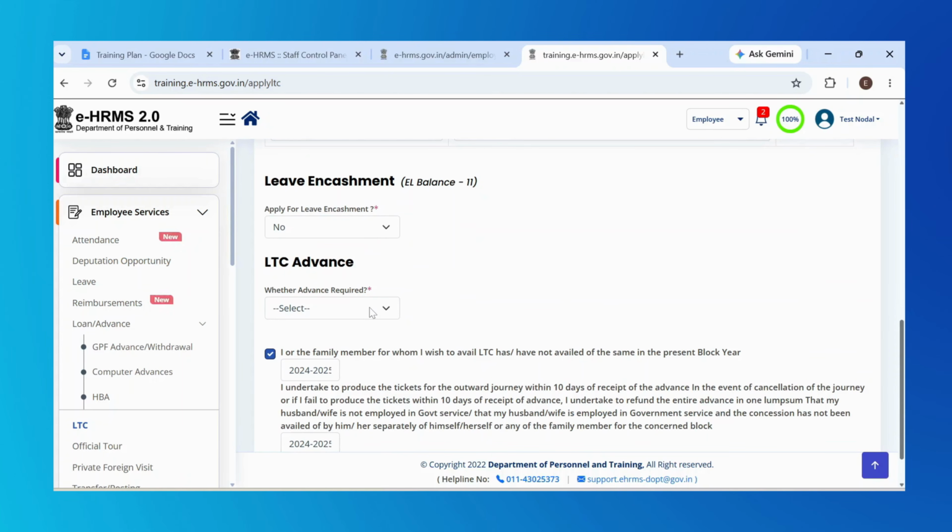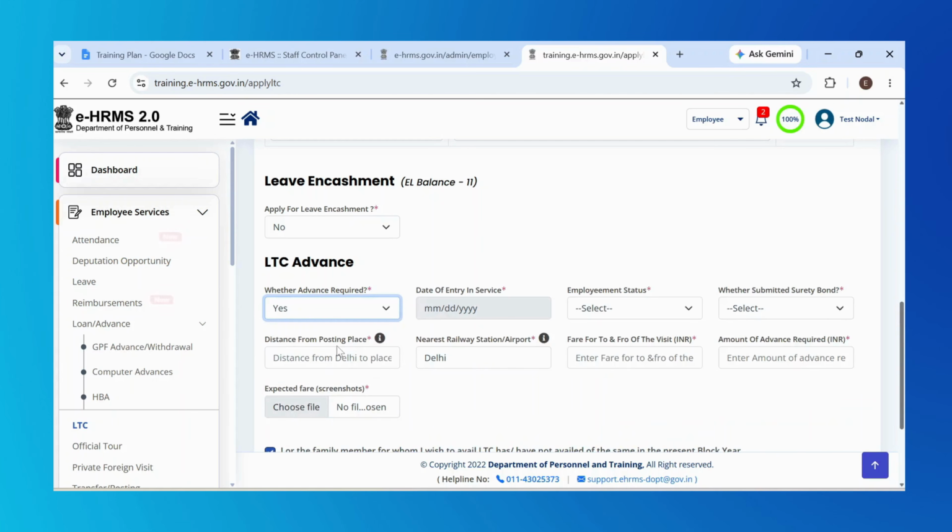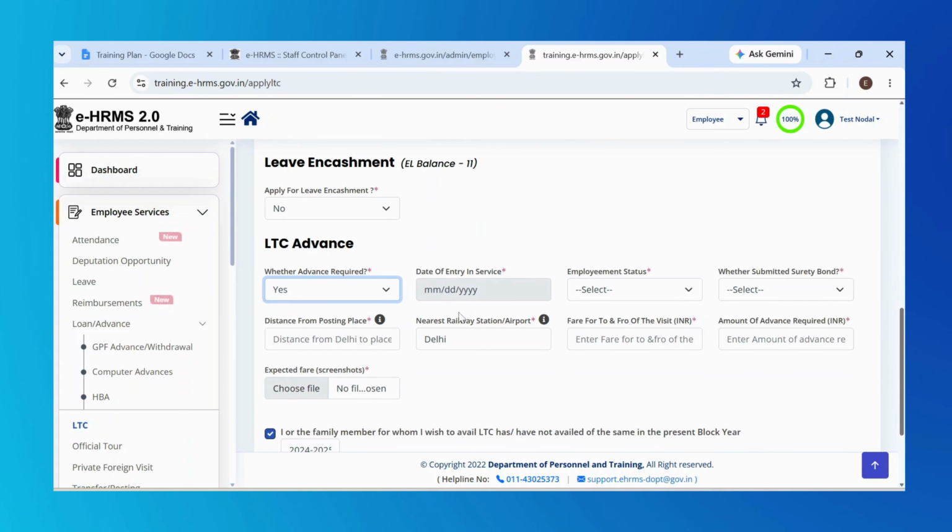Then if advance is also required, you can apply for the advance simultaneously by selecting yes here. It will fetch the date of entry in service. This option is also available at the nodal officer side, where the nodal officer is going to update your profile. This has to be filled by the nodal officer.